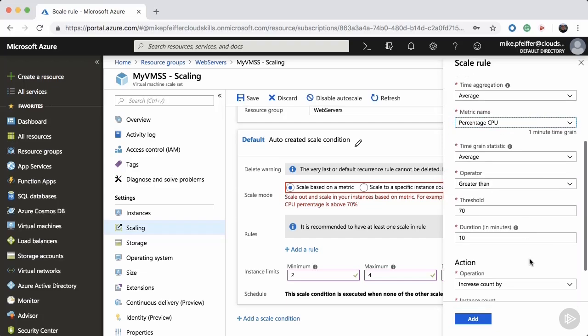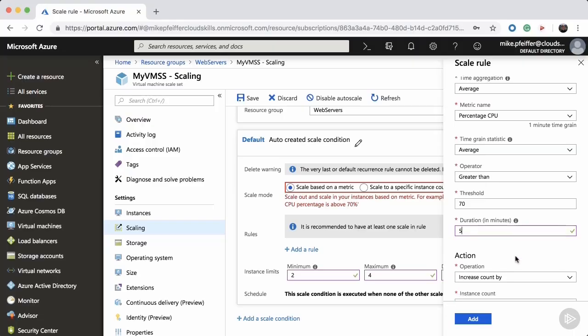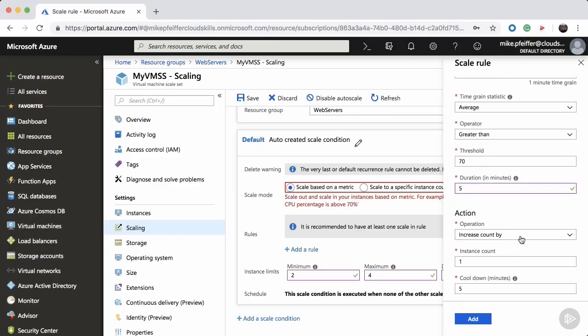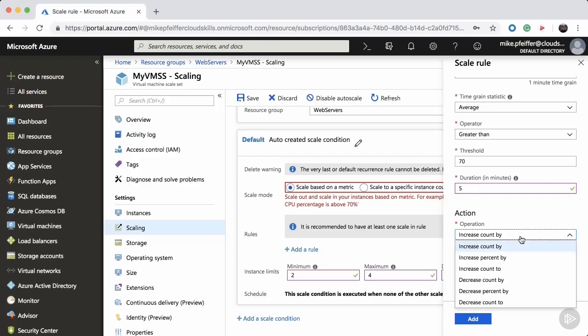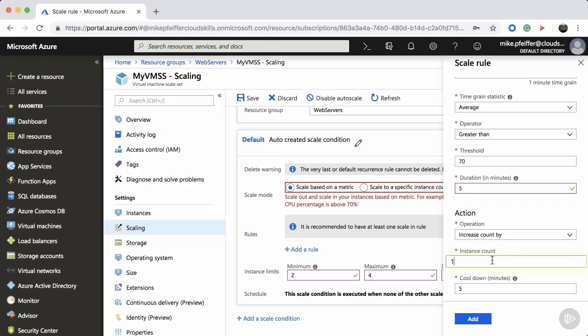And what we'll say here is just to keep it simple. If the average CPU utilization is greater than something like 70% for a duration of 10 minutes, or maybe we change this to 5. If it reaches that condition, then we want to invoke this action here, which is increase the count of virtual machines. And you've got different options in here. You can say increase by a certain percentage, things like that. But let's just say this, we're going to increase the instance count by 1.